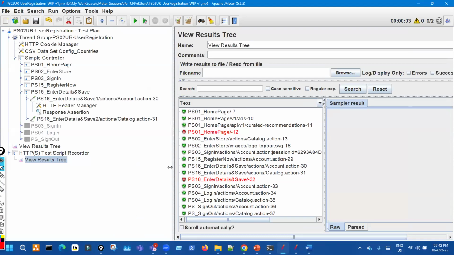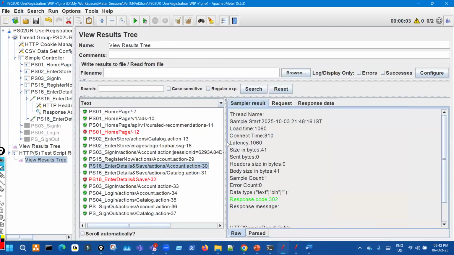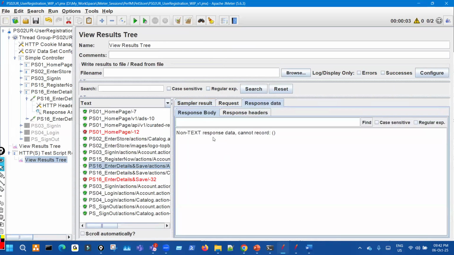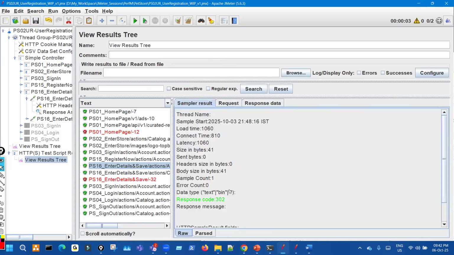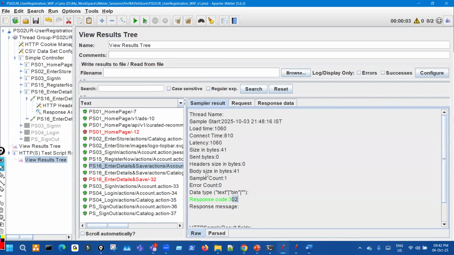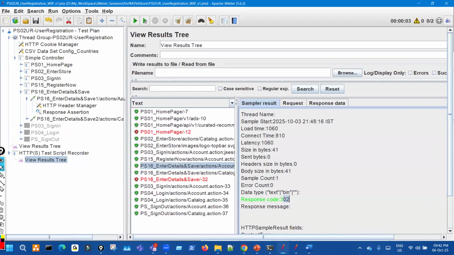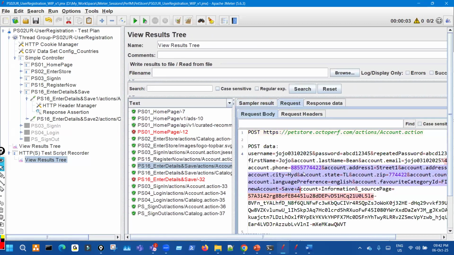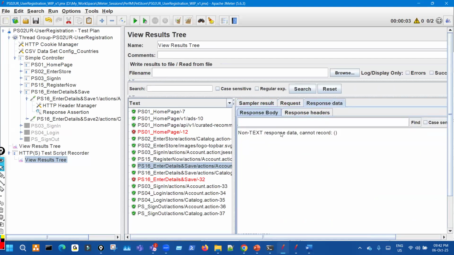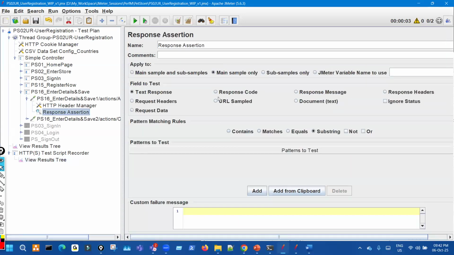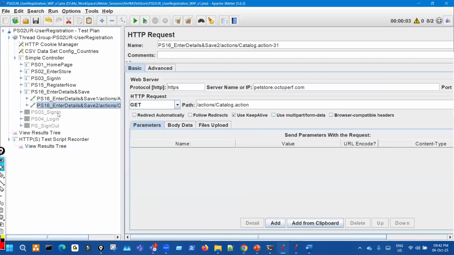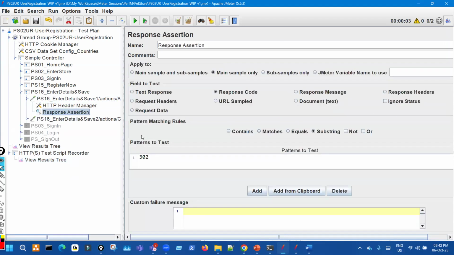So this number 30, see, there is no response because if you see, it is 302, correct? It's redirecting, so here we cannot verify anything. It is carrying the payload, but always remember a redirecting request can carry the payload. We have seen that in the UI also, but they will not have the response. So here what will we verify? Again, we can verify the response code, which is 302. So that is done. Only one assertion is fine for this.